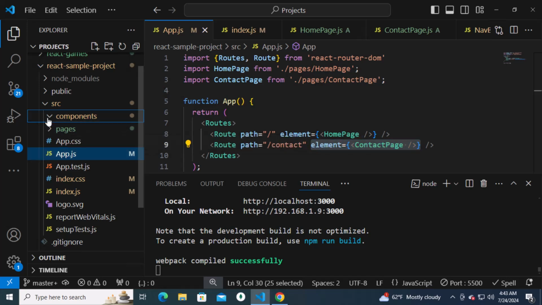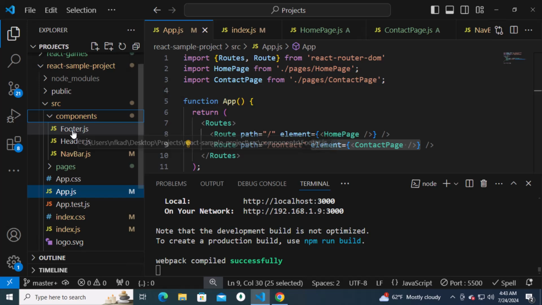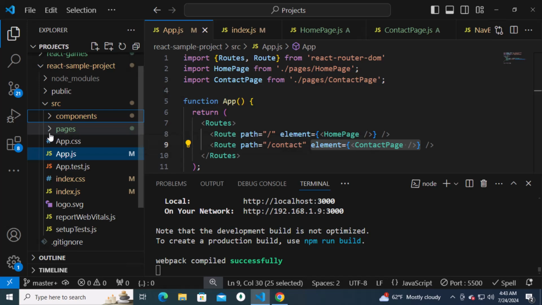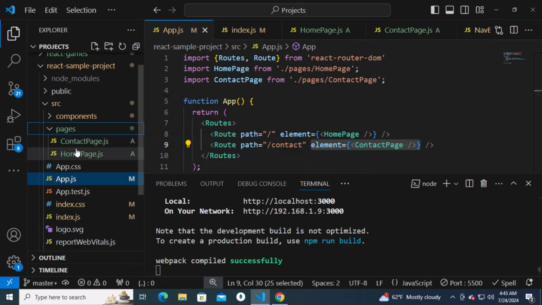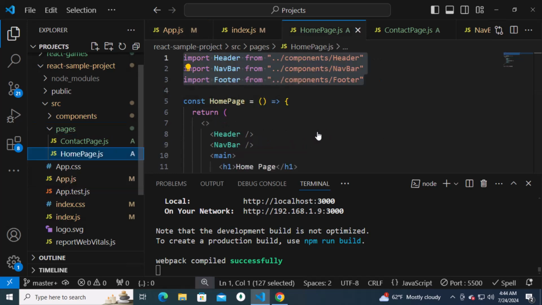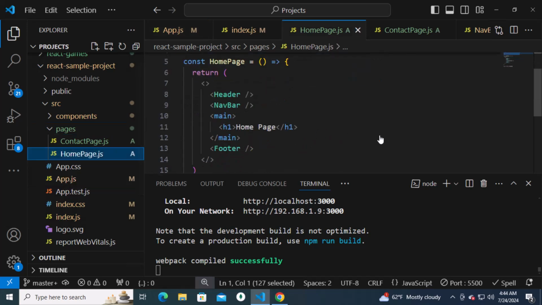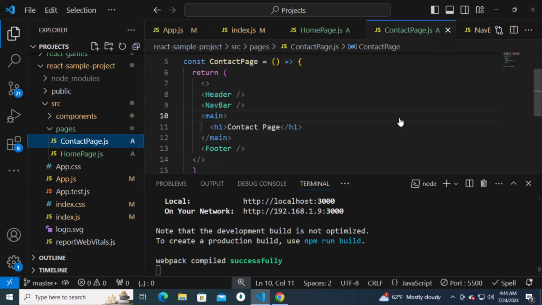Okay, so if we look in the components folder here, we'll see that we've got our parts right here: footer, header, and nav bar. But if we look in the Pages folder, we'll see that these are the React components that represent a page. Now finally, one last thing I want before we move on here is I want to show you what our home page component looks like. So we've got a header, nav bar, our main content area, and then a footer. Now the contact page looks super similar. So what we're doing here is we're repeating all this code right here, the nav bar, the header, and the footer. We don't really want to do that.